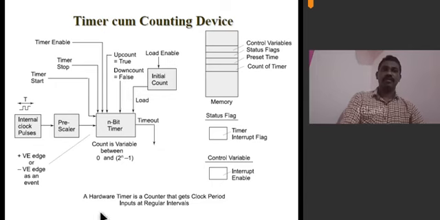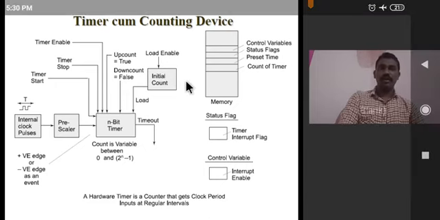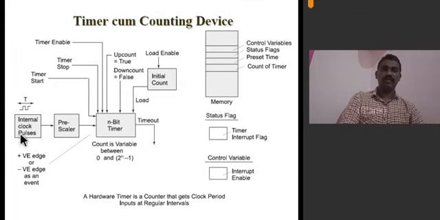Next, this is the timer block diagram, a simplified timer block diagram. Coming to the simplified block diagram of the timer, you can see here internal clock pulses. From here, the clock signal is given to the counter which is present in the timer. To this counter, the clock signal is given from these internal clock pulses. Here, the clock frequency or clock signal is generated.